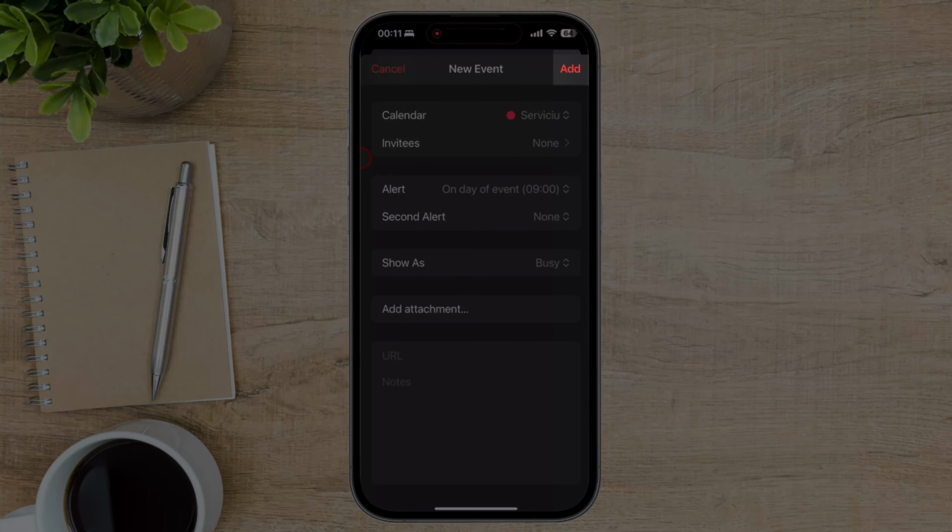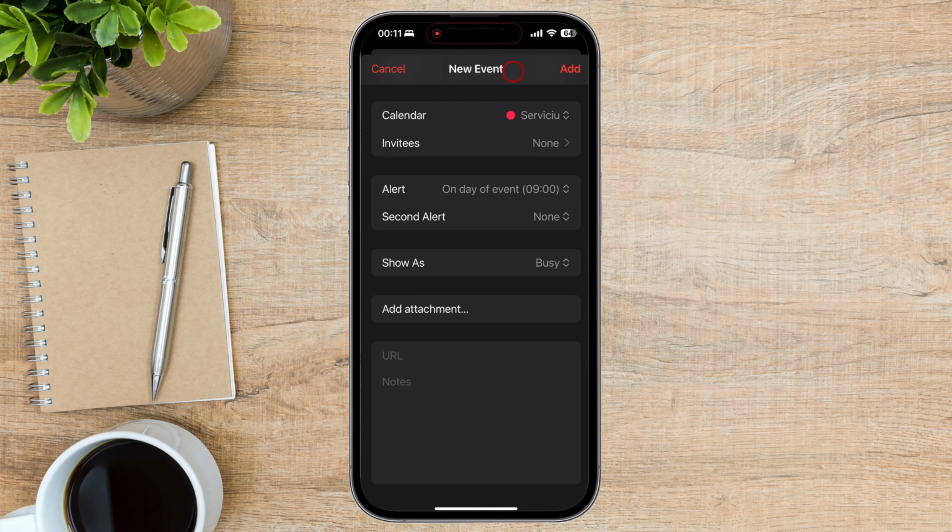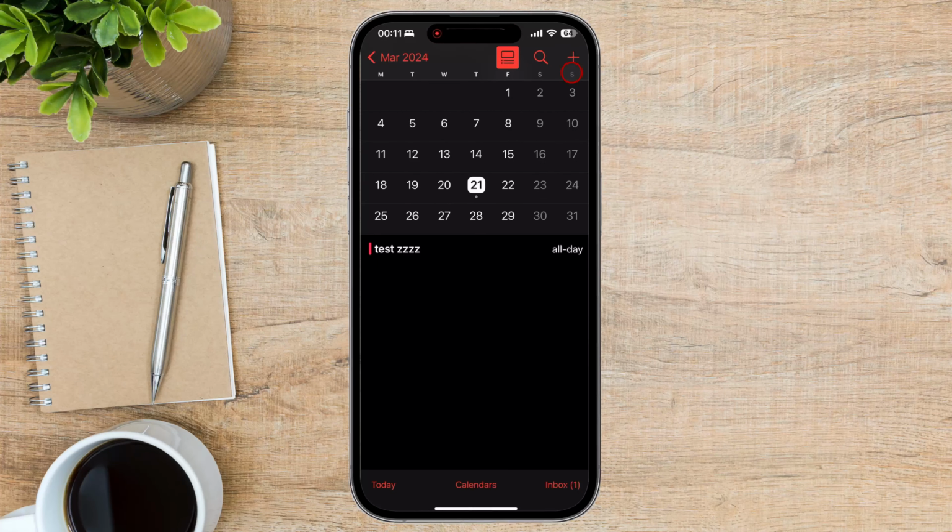Once you're finished entering the event details, tap the Add button in the top right corner of the screen. The event will be saved to your calendar. That's all there is to it. Now you know how to add a calendar event on your iPhone.